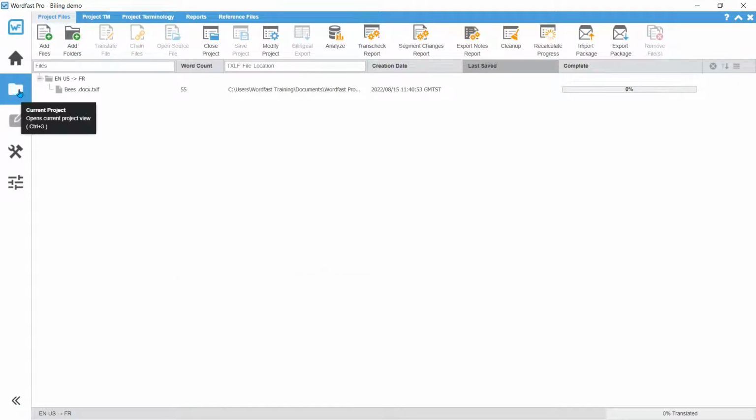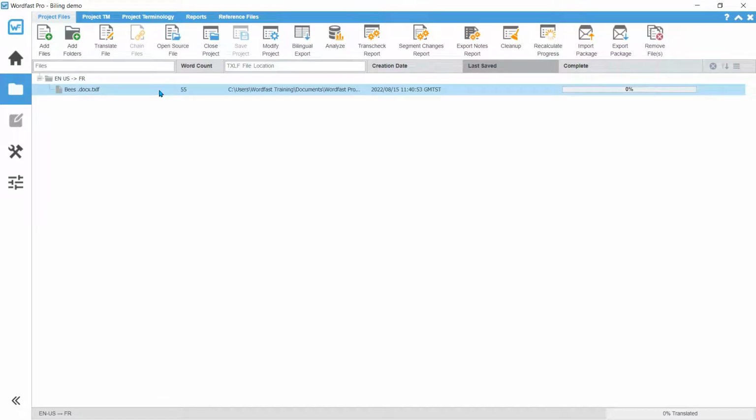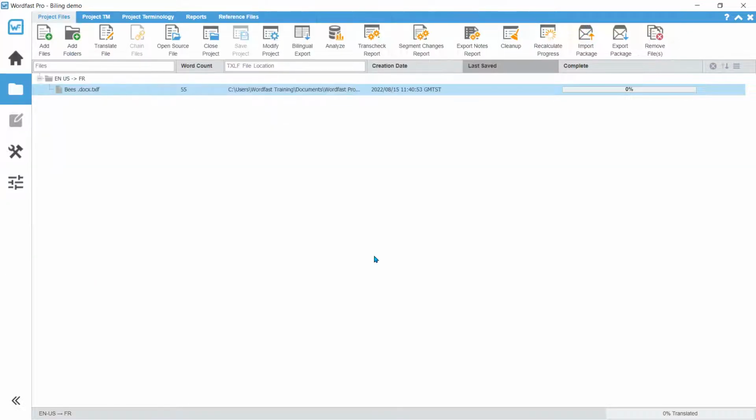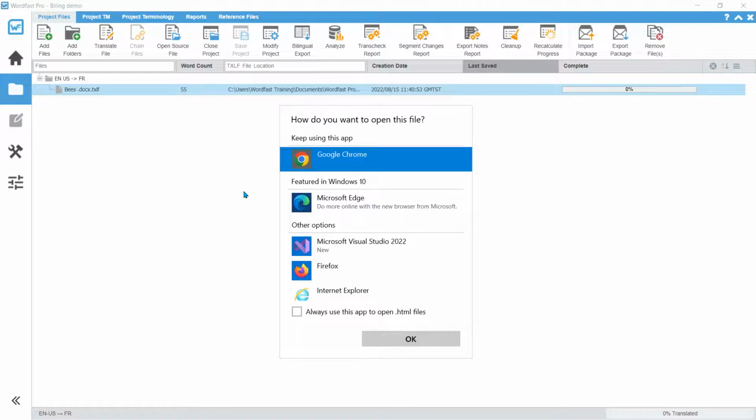And now in my current project view, I want to select this file, and now I click on Bilingual Export. And this is very important. I need to keep track of where I am putting things. So I will now create a folder, Bilingual Export for review. Okay, and I will put my file in there.